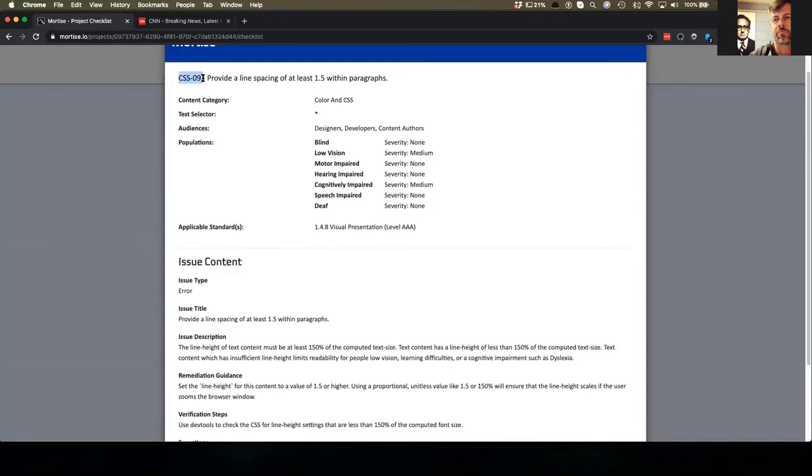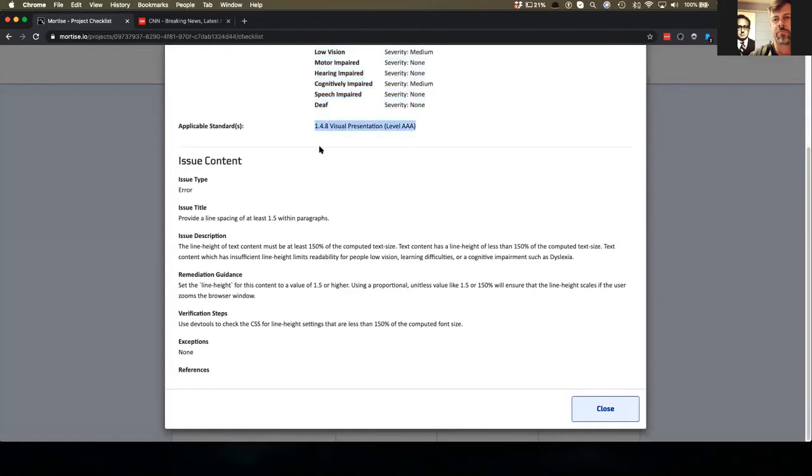So CSS09 is the number for this check item, and the title here, provide a line spacing of at least 1.5. We have some metadata here, which content category it is, what the test selector is, don't worry about that. Audiences, those are the people who are relevant for this thing, the severity for the individual populations, which WCAG success criteria this is mapped to. Then there's issue content. So the issue content contains the description of what the issue will be when we log this. I'm gonna skip that for a second because I'll show you this somewhere else.